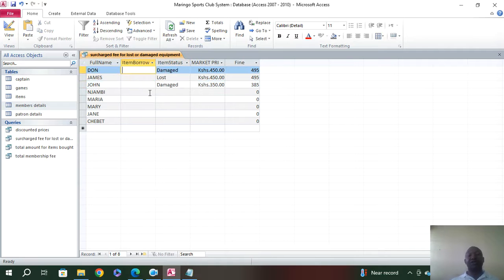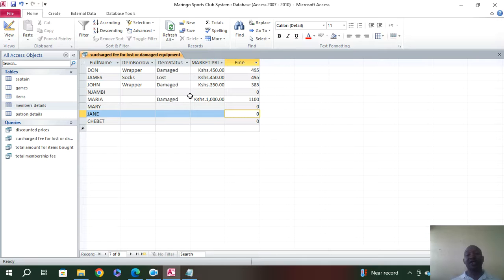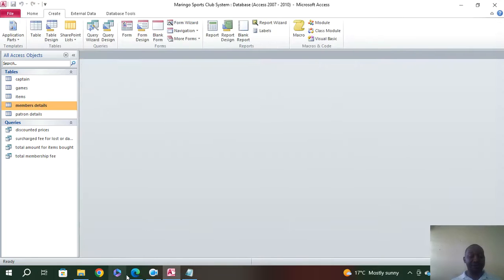You just type the item borrowed there, the item lost there, like wrapper, socks, wrapper, like that. So you see, guys who have not lost anything have been charged 0. But wherever you charge damage, you see now there is no market price here, so it will not charge. Let's say market price is 1,000. You see now it will charge 1,000 times 10%. So you can see it's working. That is the price for the surcharge.